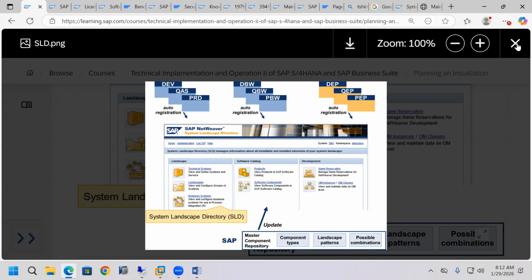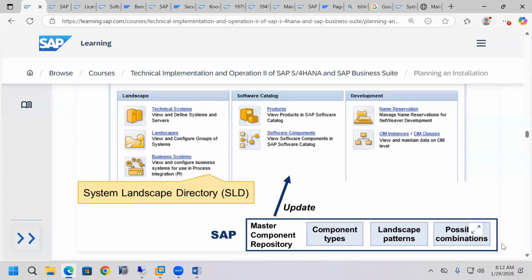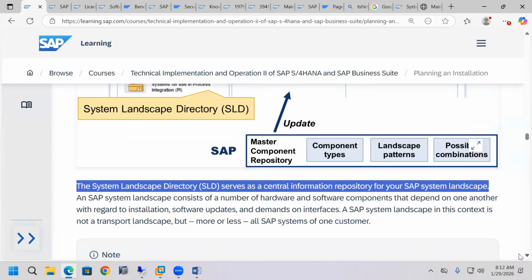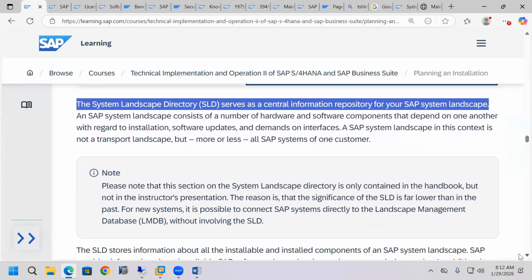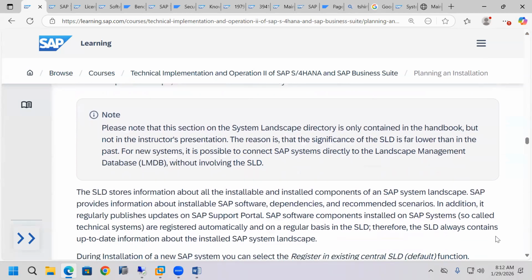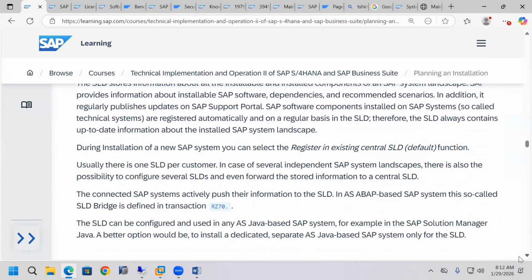At installation time, they ask you whether you want to add the system, whatever system we are installing, into the system landscape directory. At that time, you add. Or otherwise, after installation, by using transaction code RZ70, we can also add the system into the system landscape directory.